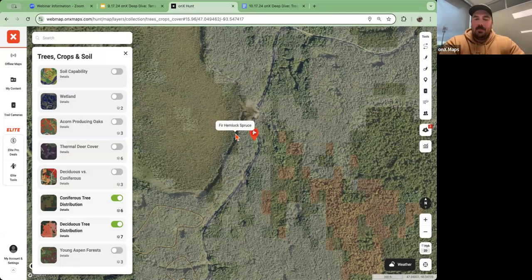So any place when I'm grouse hunting northern Minnesota and I can find young aspen stands budding up to evergreens, balsam or cedars or anything like that, that's a good spot.